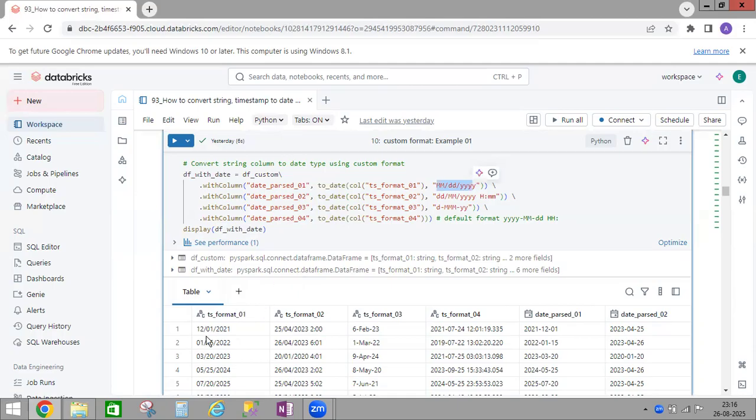So if you define this format, then to_date gives its own default format. What is its own default format? Year, month, date. And the second thing is it will convert from string to date data type. See here, first I have month, then backslash, month, backslash, date, and backslash year. So if I define this format, that means we need to tell that this date is in this format. Then it will convert to our default format.